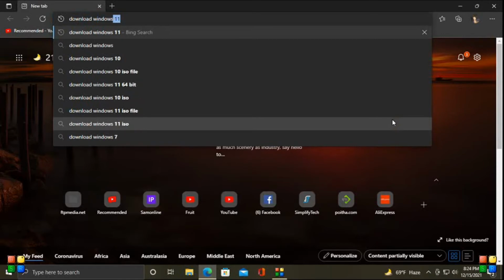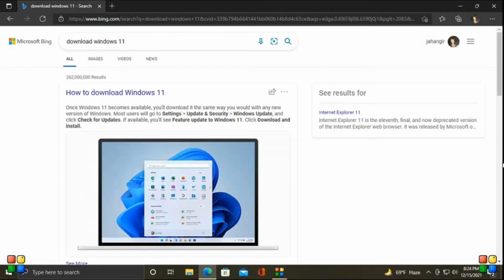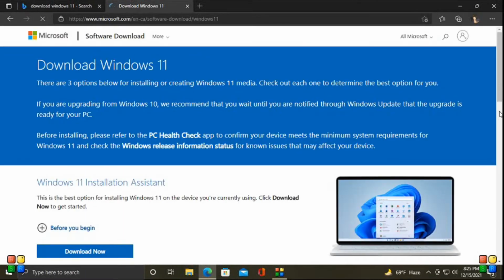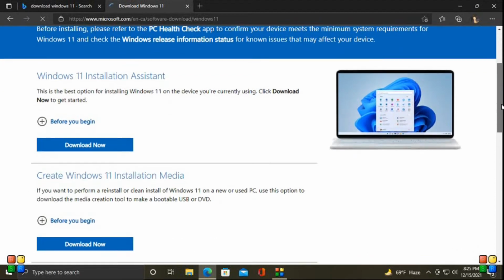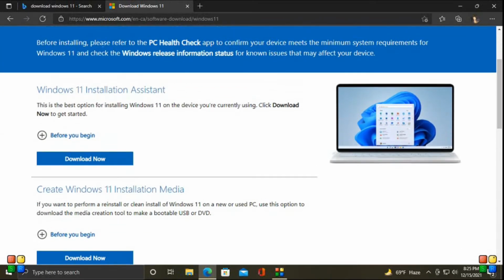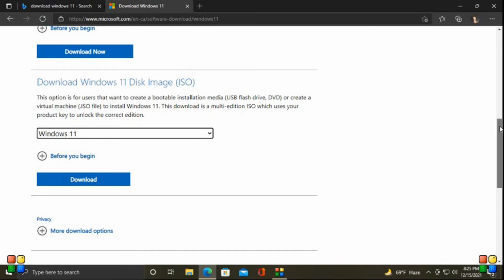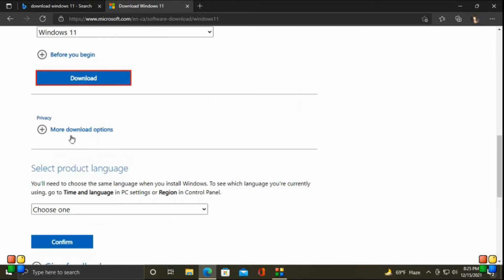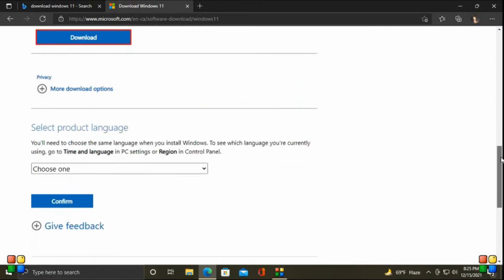First, download the Windows 11 ISO file. You can easily download the Windows 11 ISO file from the Microsoft website. Just scroll down and click on download under the Download Windows 11 Disk Image section. You will need to select your Windows language afterward to get the link to download it.